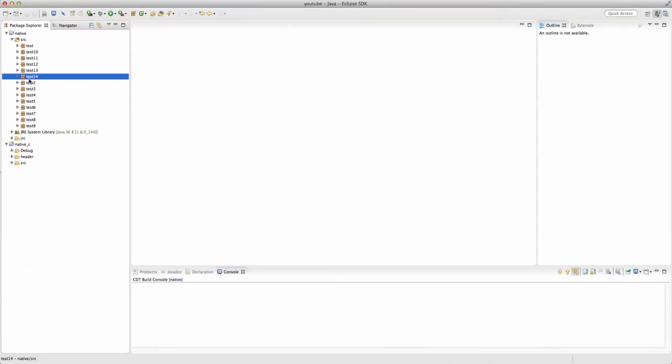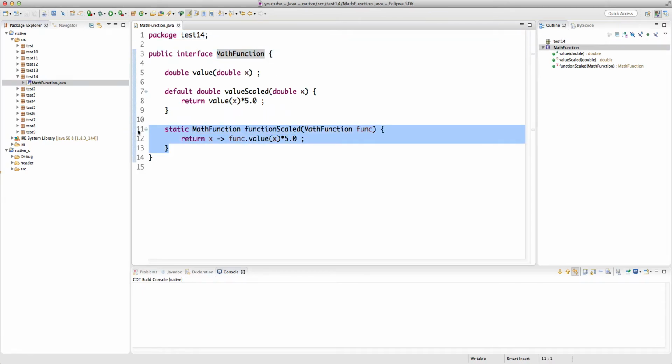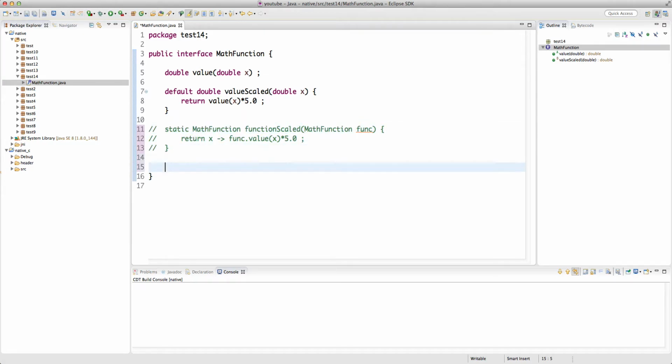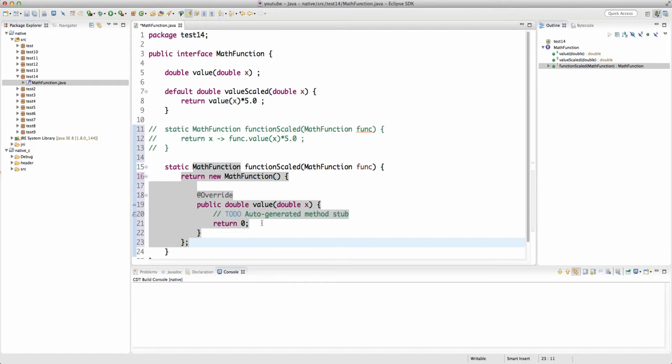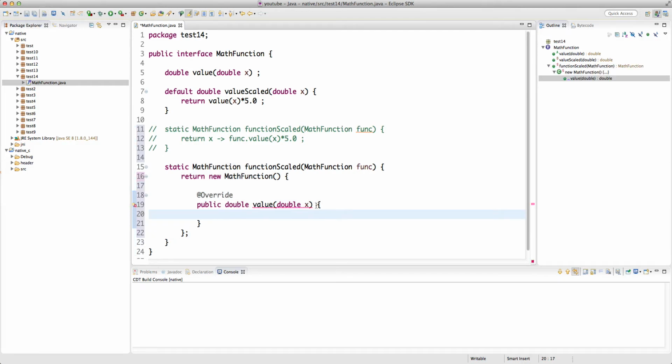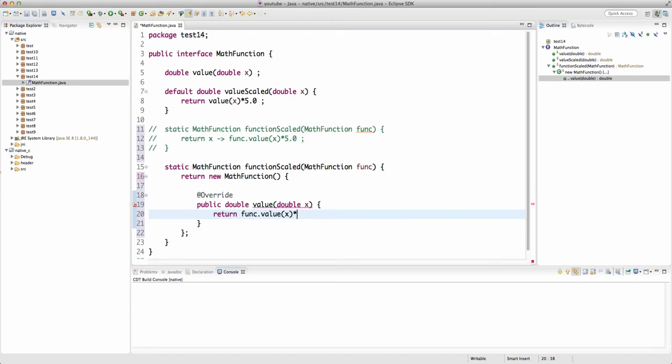So in Eclipse, I created the package test14, and in this I have created this interface MathFunction. And as I mentioned, the old way of implementing this static method was to use anonymous classes, right? Return new MathFunction, and we have to provide an implementation for this method. So this takes x, and this returns func.value(x) multiplied by 5.